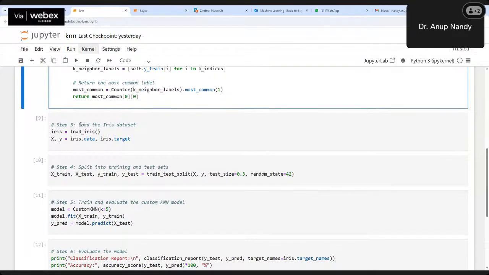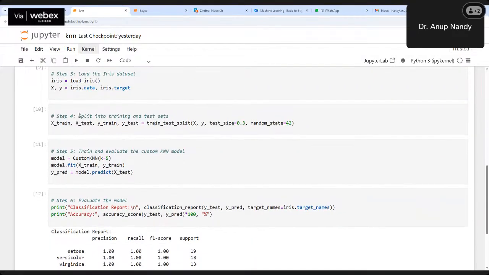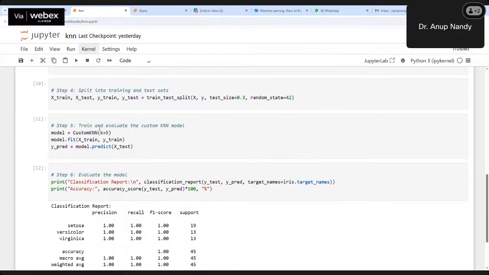Now how to do it? First you have to load the iris dataset: load iris, then iris.data and iris.target. Then step 4: you have to split the data into train and test in this way. Then you have to train and evaluate this custom KNN model, which you have already implemented.